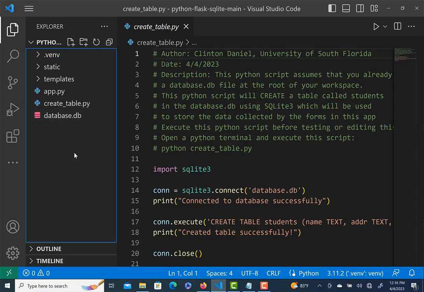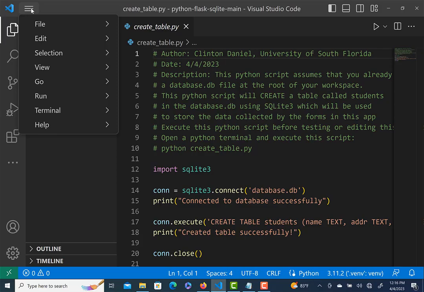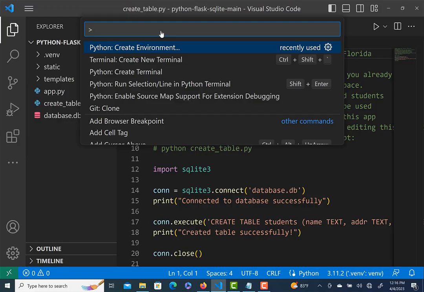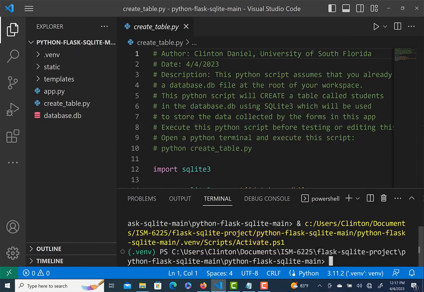So now that we've got the virtual environment provisioned, what we want to do is install Flask. So I'm going to go right here to View and Command Palette. I'm going to Terminal, create new terminal. Okay, great. So right here you'll see in the terminal we have this .venv in front of the terminal prompt. That tells us that all the commands that we execute will execute within the virtual environment, right?